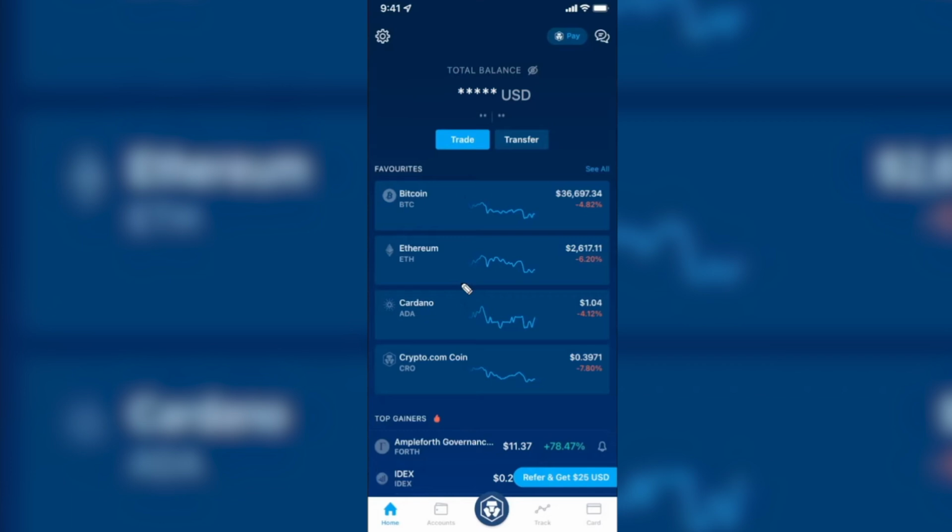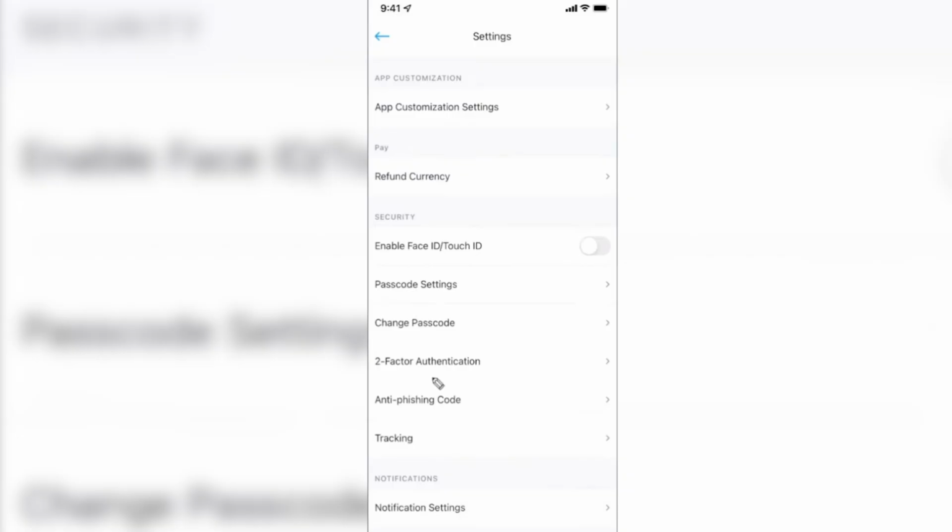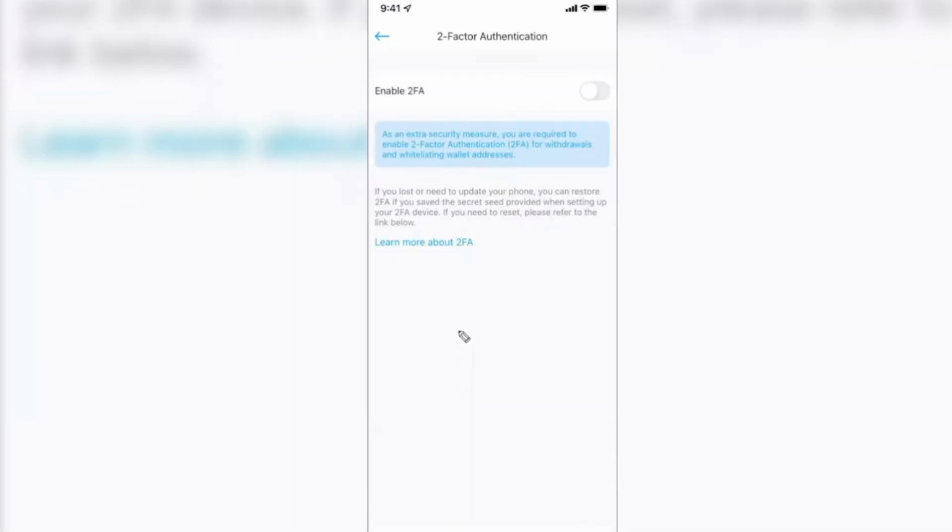First of all, you have to open the Crypto.com app on your phone. From here, you have to select the gear icon or the settings icon on the top left corner. Click on it. Your settings will open. And then you have to swipe down a bit until you see two-factor authentication. Click on it and then you will see a toggle. You have to turn it on.